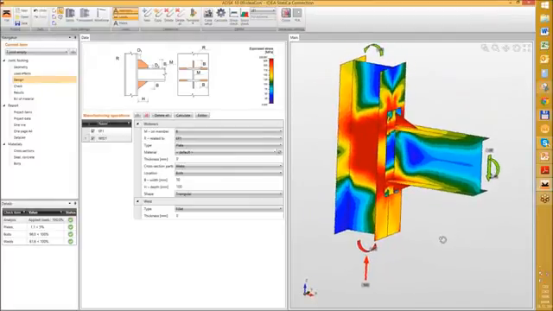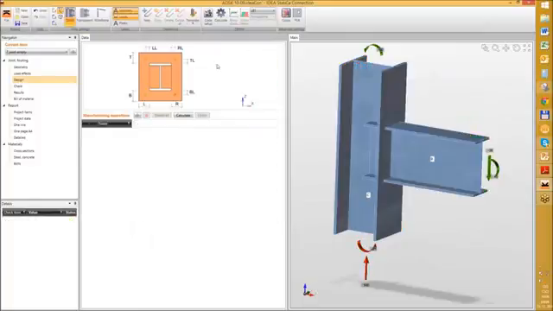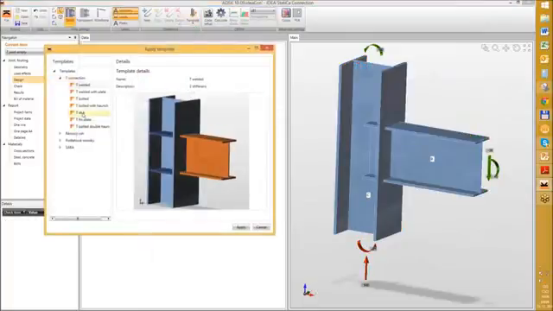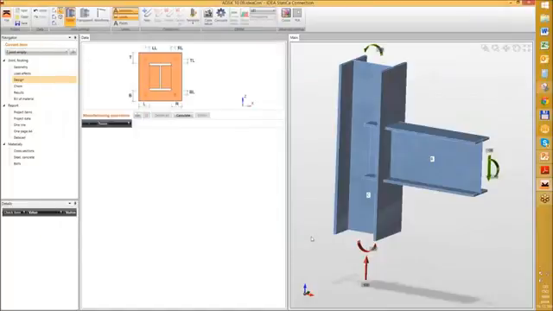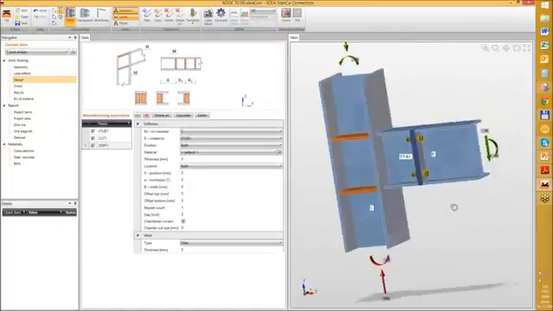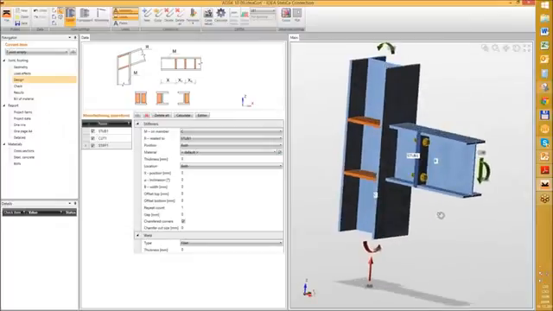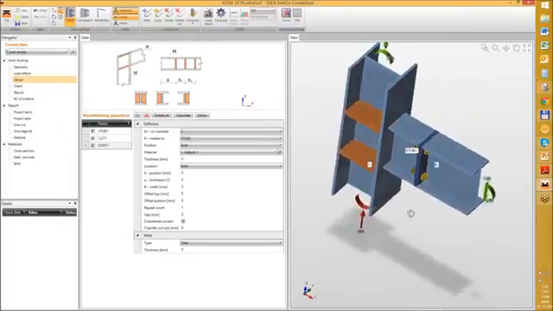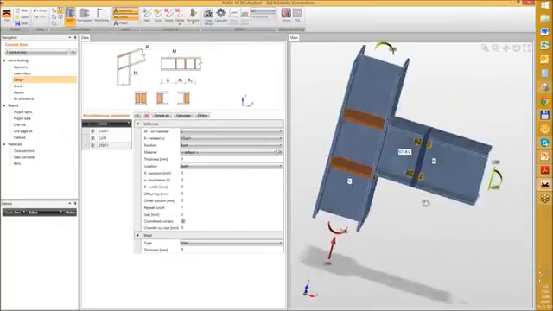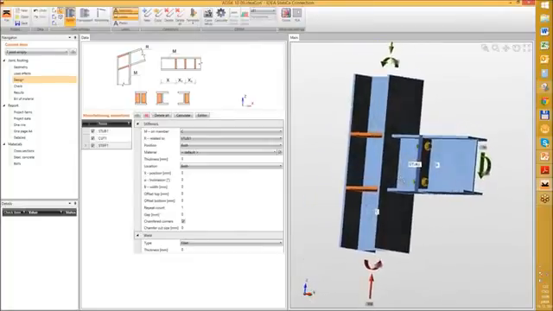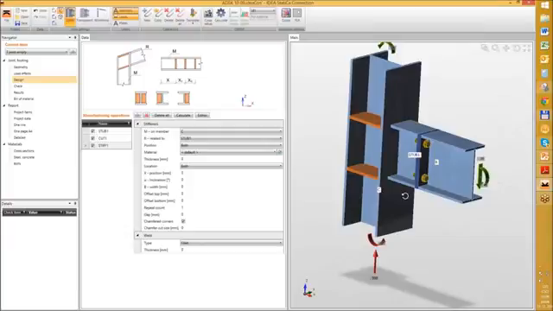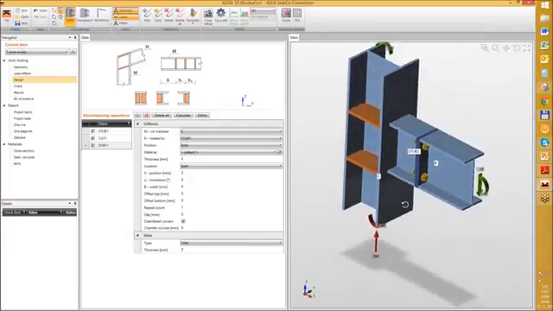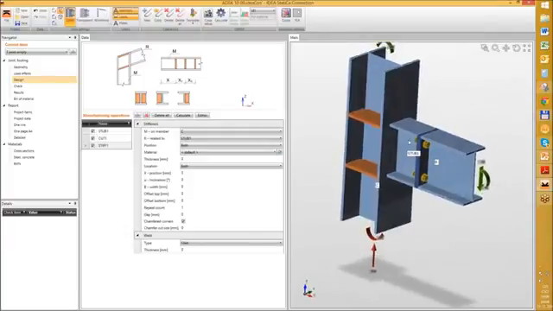So we have this connection, or we can delete all and use another one. Apply template, maybe this T-stub. Yeah. So on this I want to demonstrate that we are able to solve the general shapes of connections, but we are quite efficient also in design of typical connections.